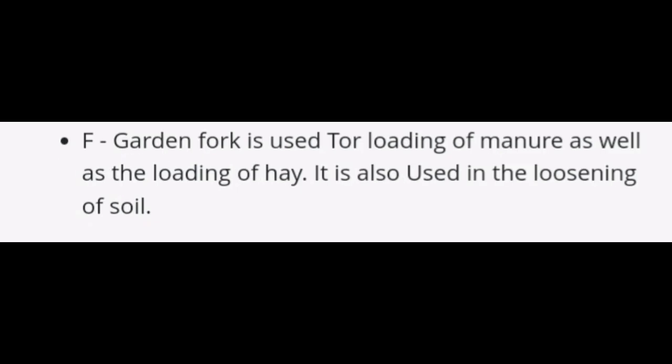it is used for loading of manures as well as the loading of hay. If you remember, you can load hay there and supply it to the animals that are going to eat it. Or in this case, we can use this garden fork to load manure from where it is to where we want to apply it, right? And also it's used in the loosening of soil. It can also be used as equipment for tilling the soil, just giving it looseness so that the manure and water can penetrate.